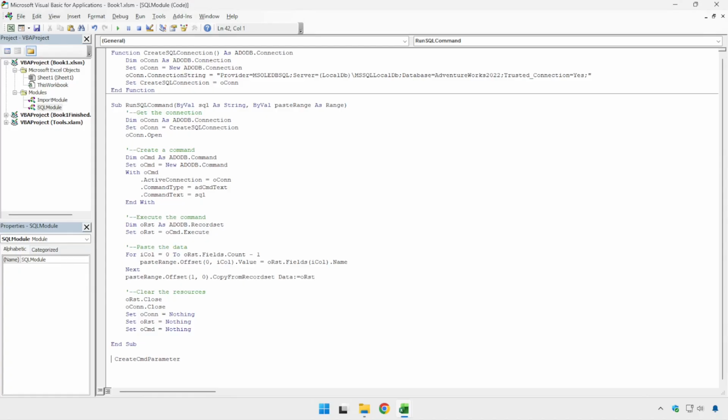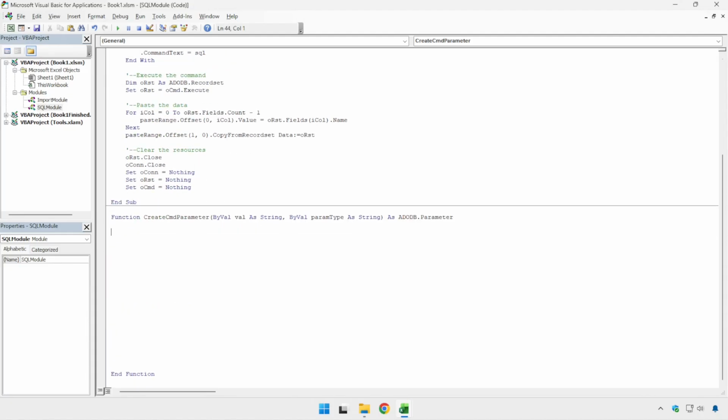And this is actually a function because I'm going to return the parameter. Okay, so I've created the shell of the function. And so it's just going to take a value, which is going to be like the start date or the end date, and a parameter type. And that's going to tell it whether it's a date, a string, a Boolean, a decimal, or something like that.